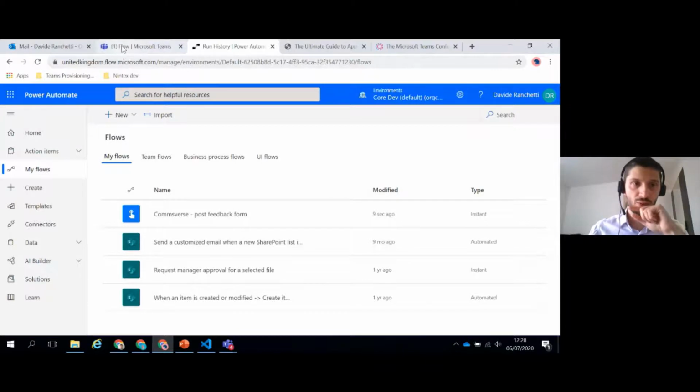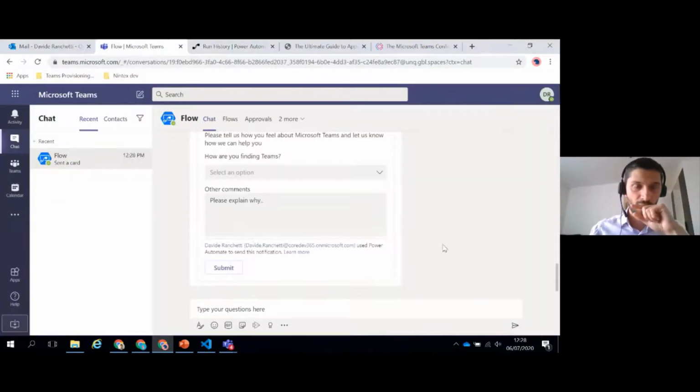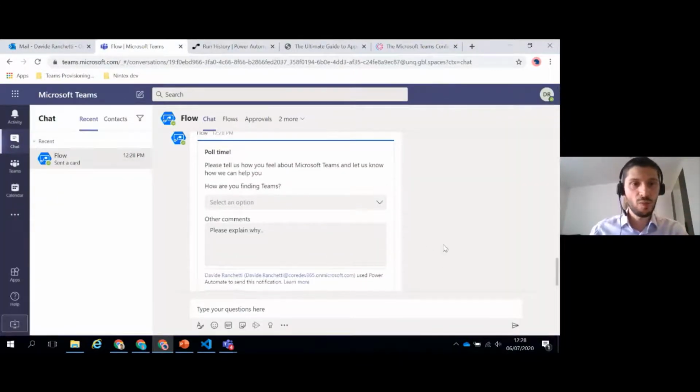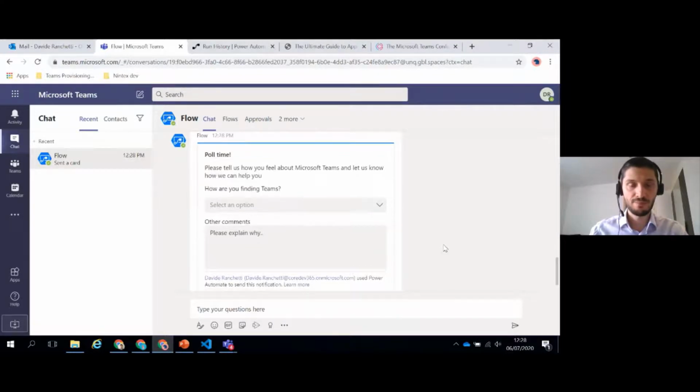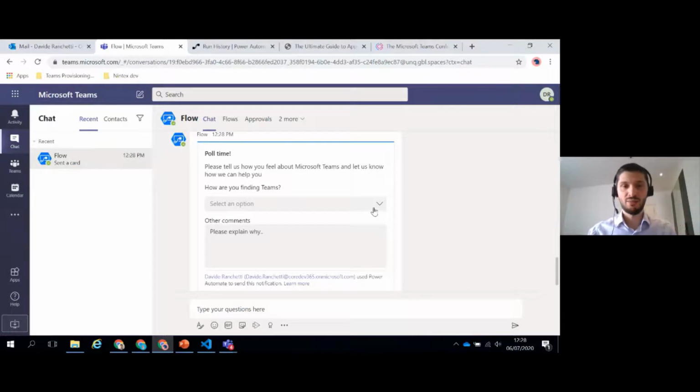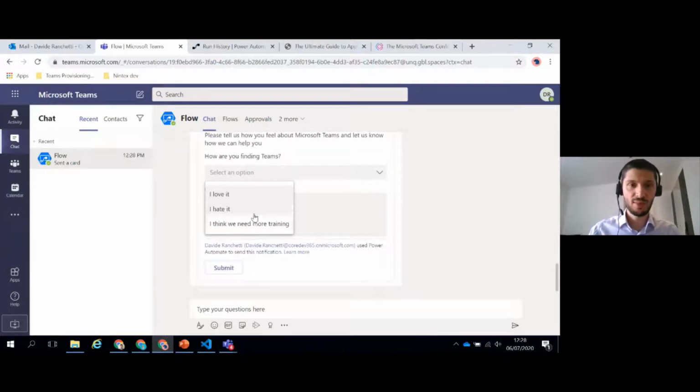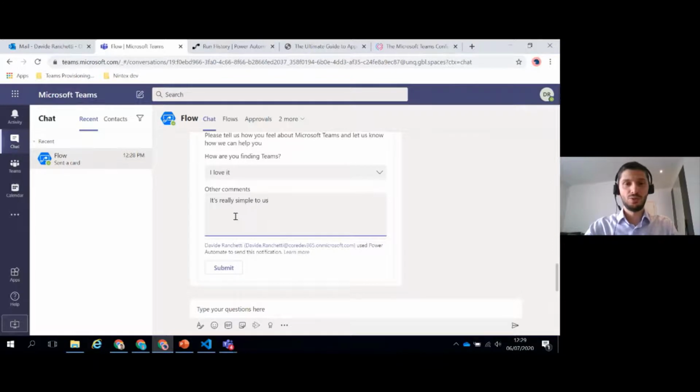And let's move to Flow. Okay, in this case, the Flow bot sent me a feedback form. It's asking me how I'm finding Microsoft Teams. I have a radio button. I can specify how I'm feeling about Teams. Of course, I love it. It's really simple to use, and the training has been great.